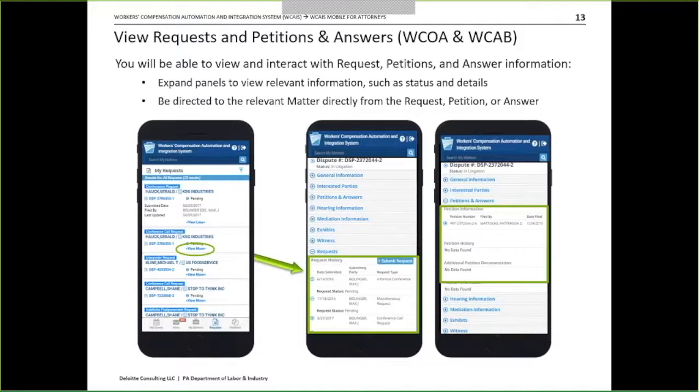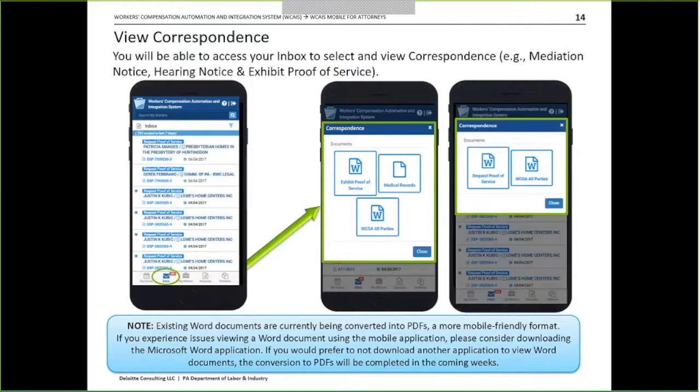Finally, using the WCAIS mobile app, you're going to be able to select and view the correspondence in your inbox, such as the proof of service and WCOA all parties documents.